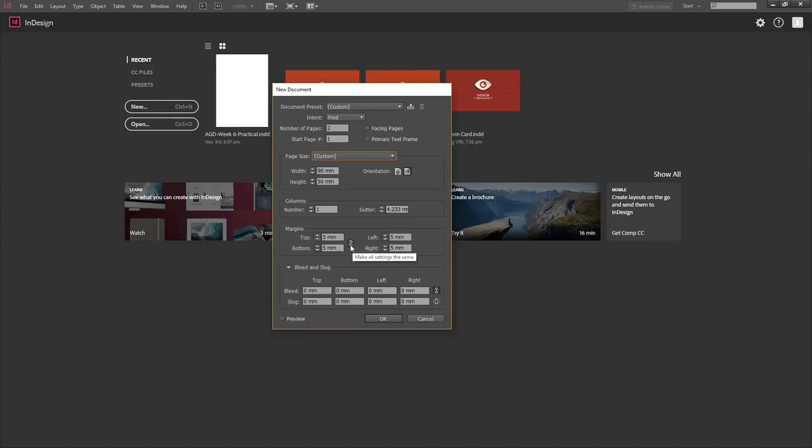Make sure you've got your link turned on. They will all adjust automatically. If you turn off your link, you can set them individually too, guys. So it's up to yourselves. You might have a different margin at the top or the bottom or the left or the right.